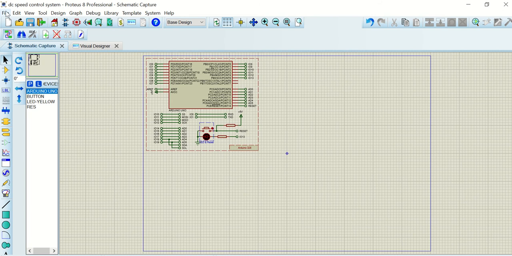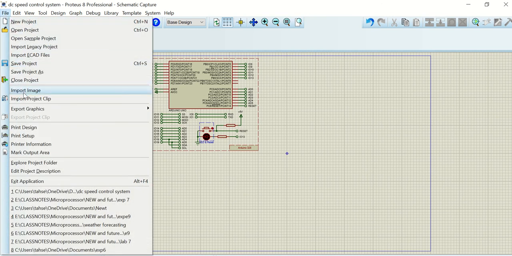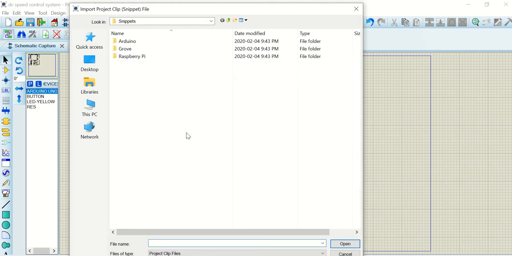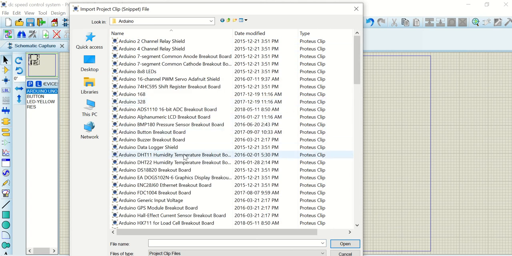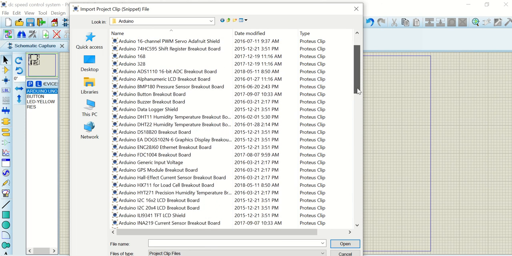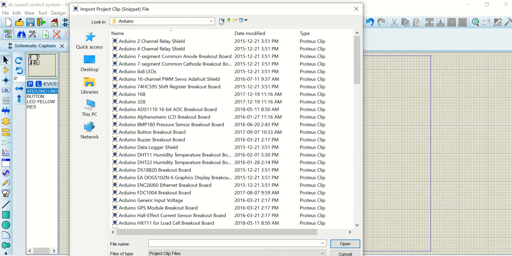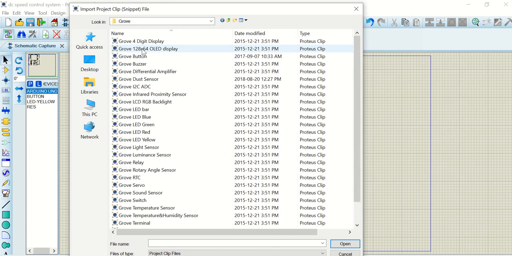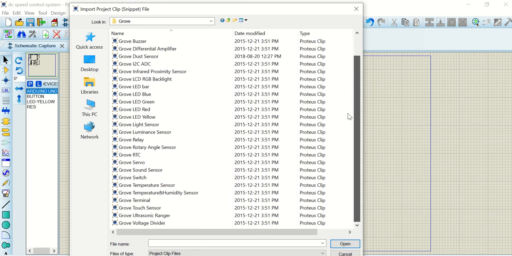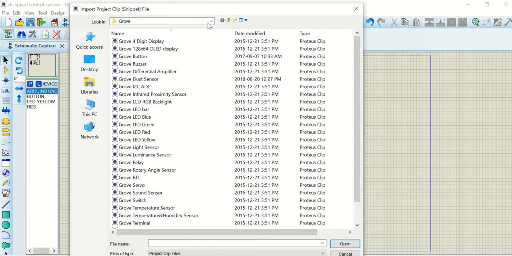So you need one DC speed control. The hardware usually used for controlling the speed is a motor shield, which is a device. It's not in here, it's from the Grove. Sorry, you need to go to the Grove section, and here if you search, no, it's not in here as well. We need to search in Arduino again.